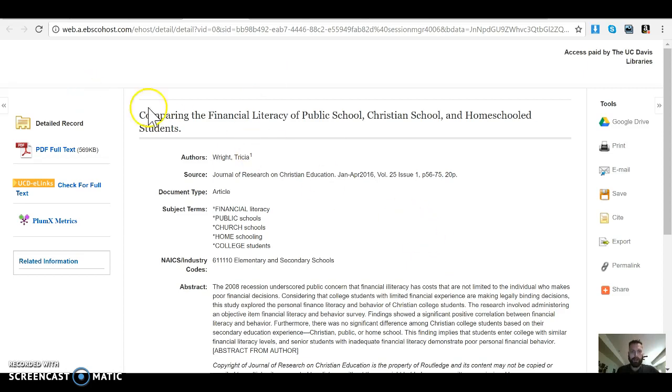So again, I'm going to read the title, then I'm going to assess whether or not this is scholarly. So this says it's from the Journal of Research on Christian Education. January to April 2016, volume 25, issue 1, and then the pages. I know that this is scholarly probably because it says Journal of Research on Christian Education. It also says a volume and issue number. Additionally, it gives us some dates, and this is very relevant. It was published in 2016. And then also it gives us a page count. So 20 pages we know is probably scholarly because popular sources are not normally 20 pages long.